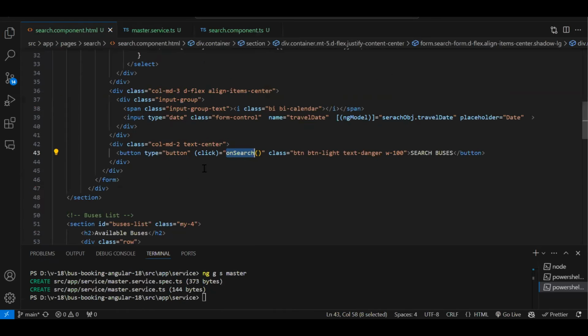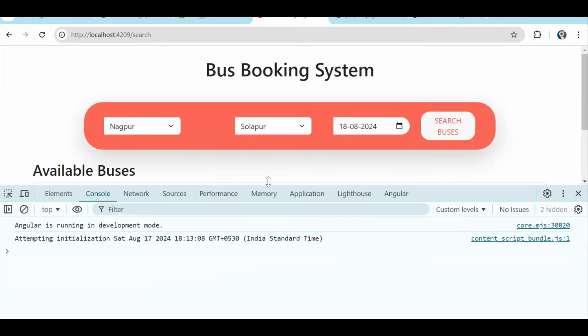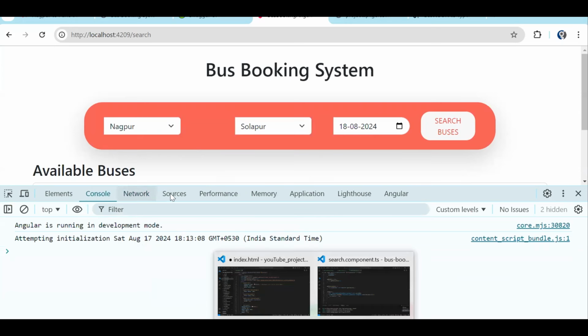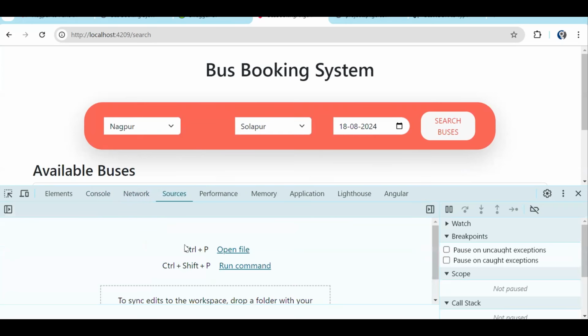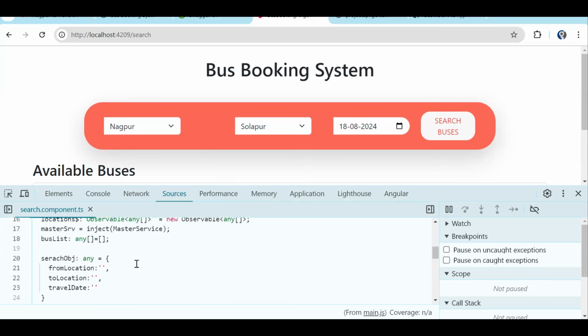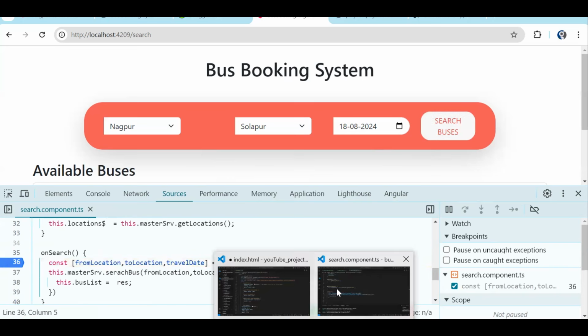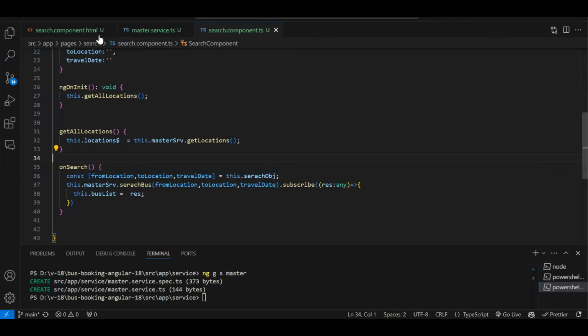Why is the API call not getting triggered, or are we facing any error? Let's see what is happening. So now debugging. In the sources, you can press Control P, and then search for the search component. Let's add a debugger over here. No, that function is not getting called. But why? Let's copy.